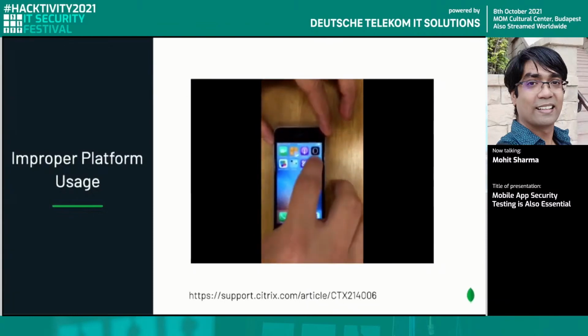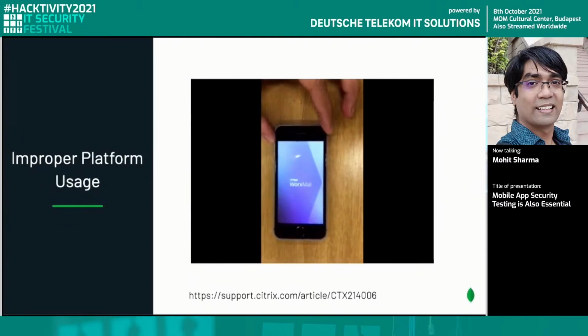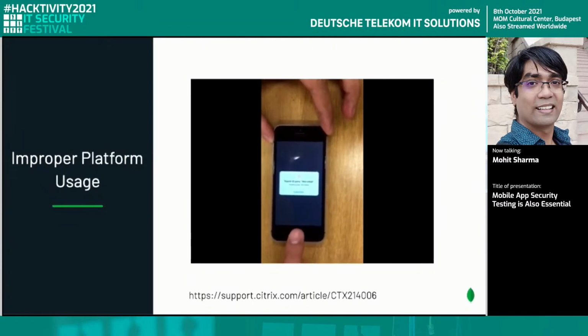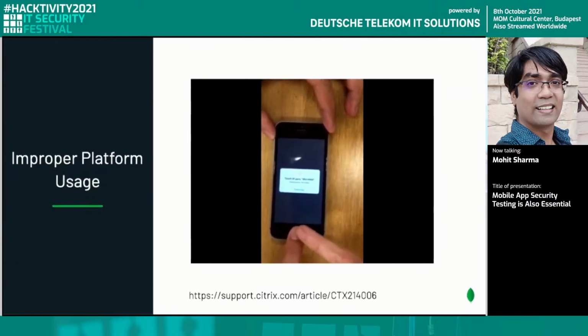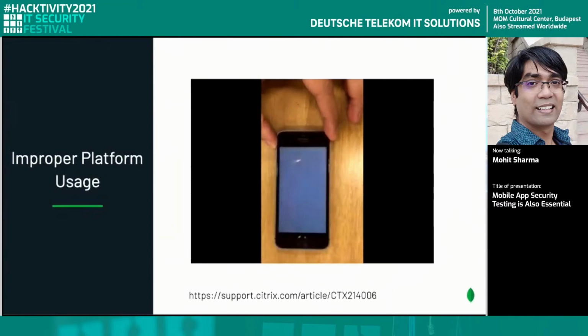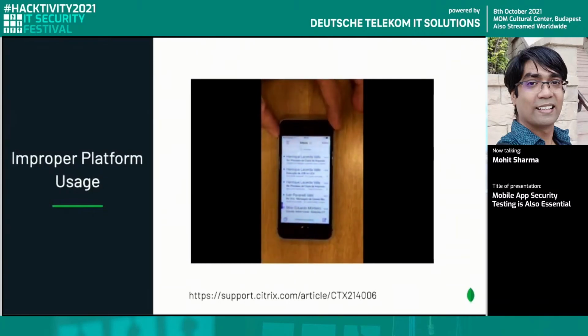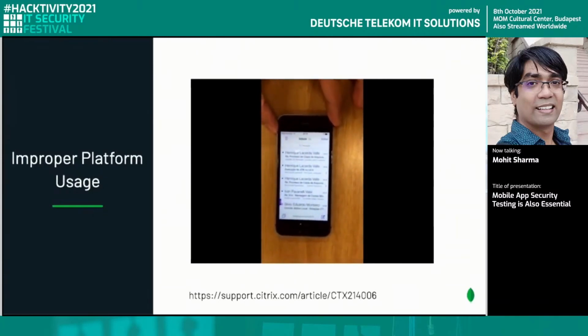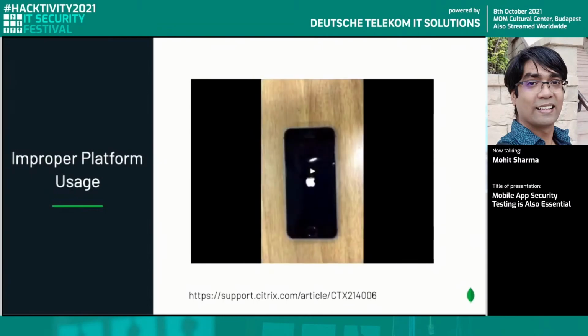This is the mobile app which we were talking about. Boom. You are able to access your work mail without having proper credentials.